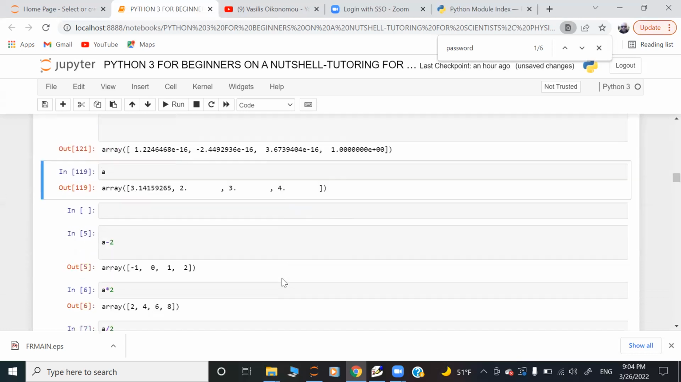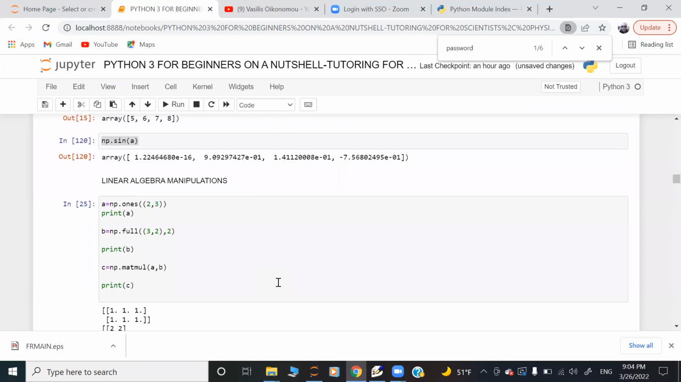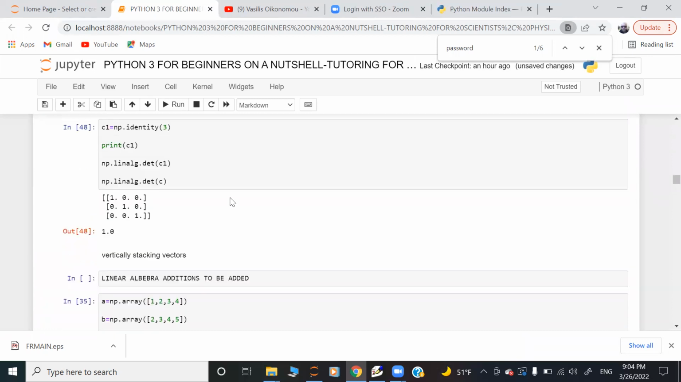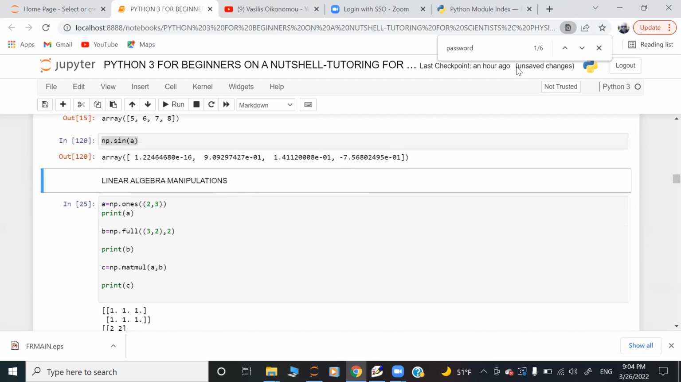Okay. So let's stop here, and we continue next Saturday with linear algebra manipulations and several other NumPy exercises, and not only.